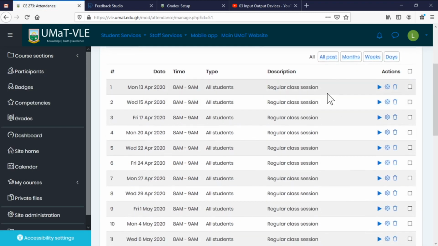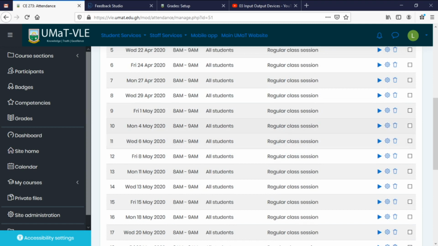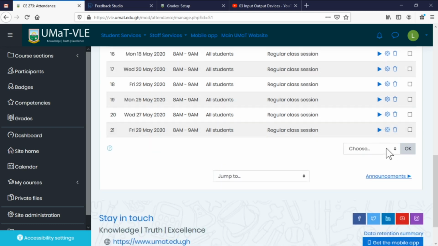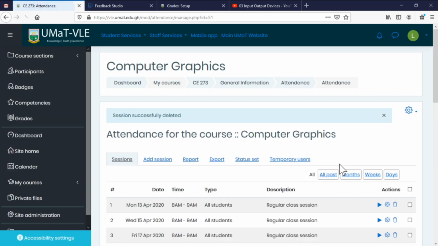Now virtually every week we have the dates automatically created for us. In situations where there are holidays, you can always come in and select those holidays and delete them from the attendance list because there will be no class for those days. So I just selected 2 days and deleted them.